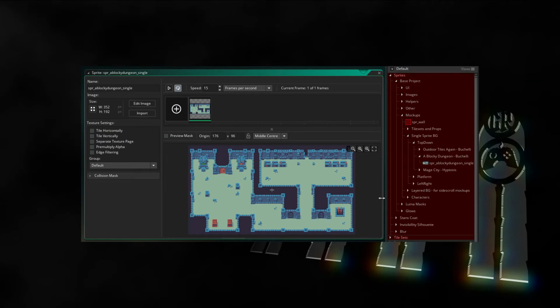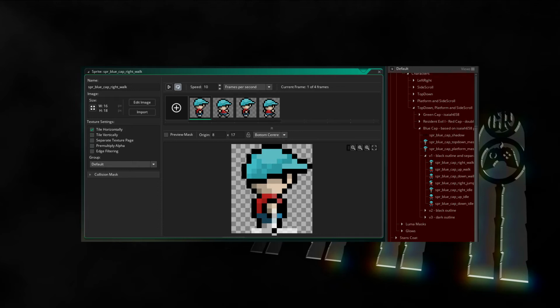Before getting started, let's have a look at the sprites I'm going to use to test this shader. Like in the last video, in this tutorial as well I'm using sprite assets from the base project. As background I'm going to use this single sprite background created with a tile set called A Blocky Dungeon by Michele Bucelli. And I'm going to use a character sprite which I created by recoloring Isaiah658's green cap character.